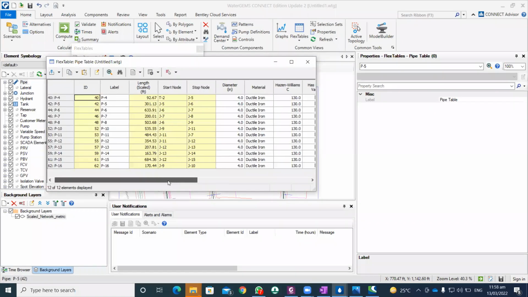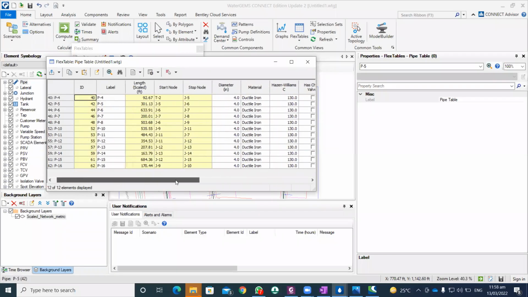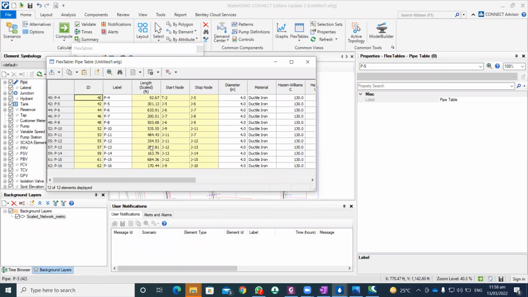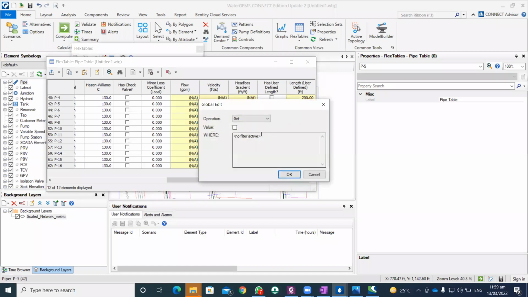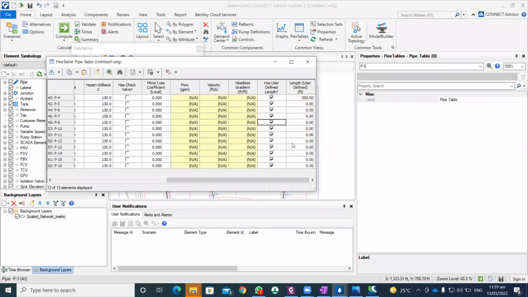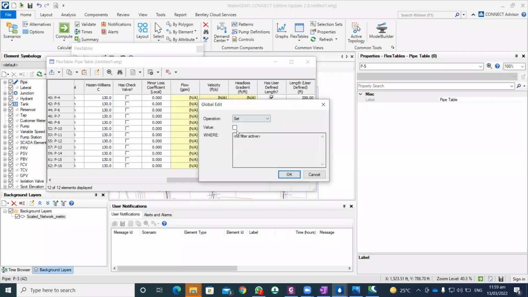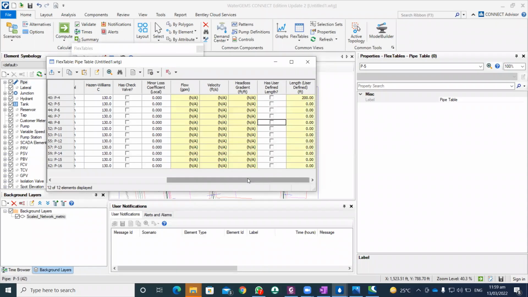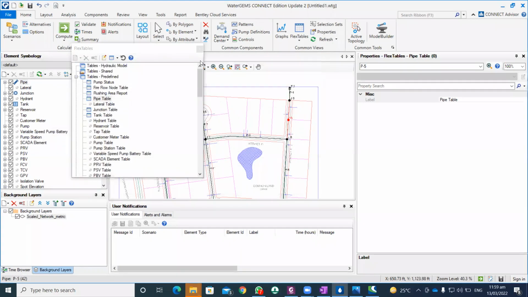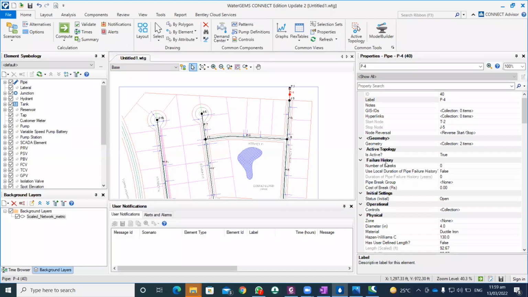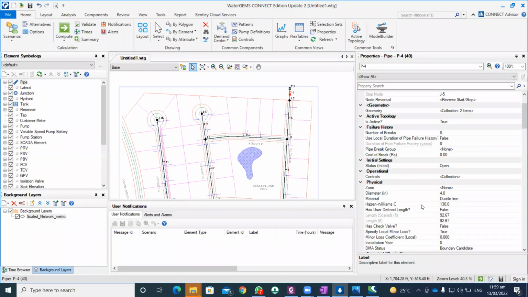So I will go to the scale length. You can define it on your own, or you can define it as scale. So it is already scaled, so it has calculated for us the length of each pipe. Let me check what is the length of this pipe. So it is a scale length. It has already calculated for us.